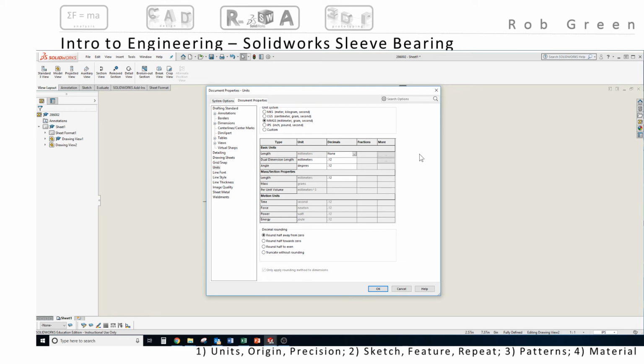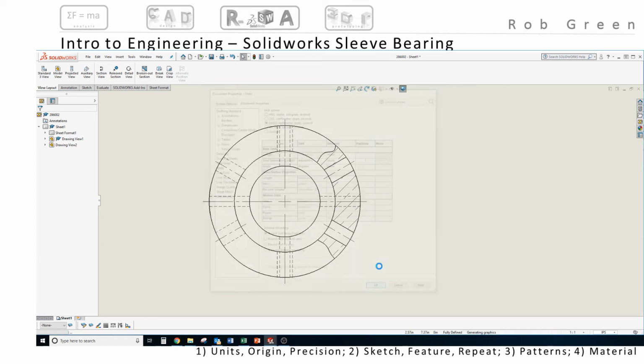That's a really good practice to make sure that I don't have any rounding errors in my model. The model that I have is exactly what I want. So my dual dimension length really doesn't matter. My degrees that I use are going to have 0 decimal places of precision. And I think I'm ready to click OK.